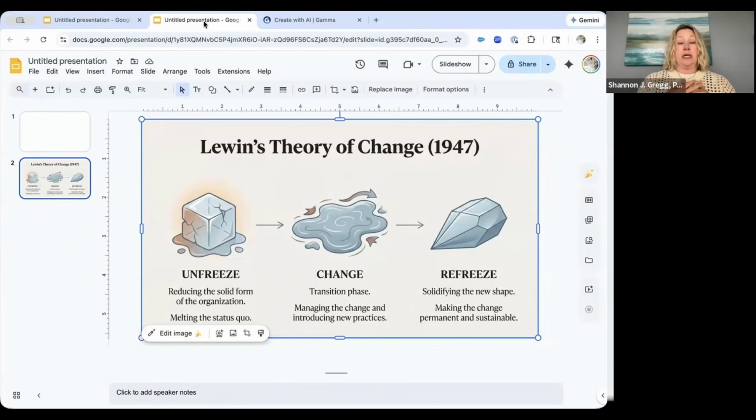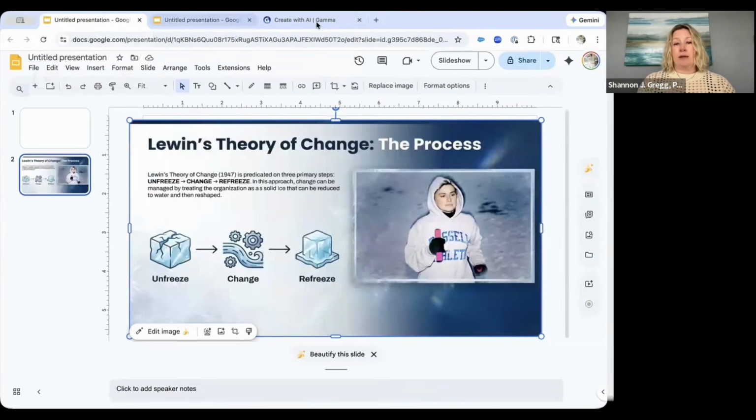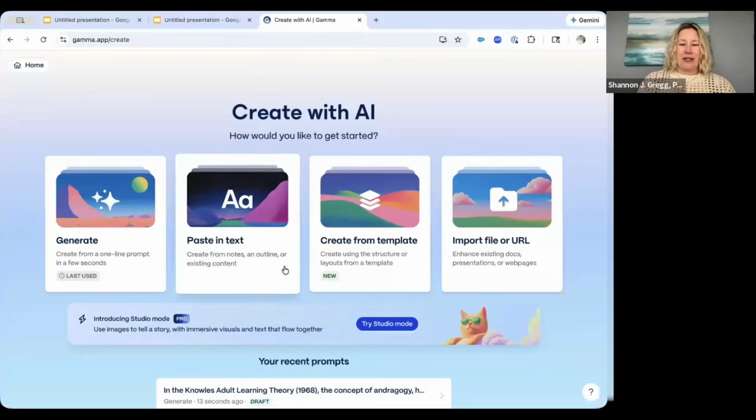And if I were presenting on the theory of change, either of those would work pretty well. This was my theory. This is the one that Google came up with by itself. It's a little bit more smooth because it didn't pull in some random photo of somebody who was freezing.